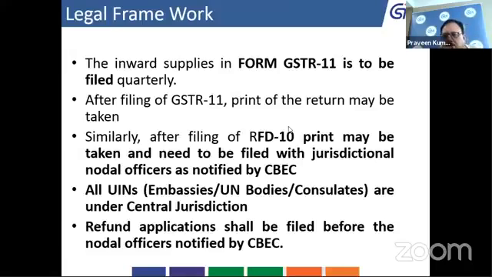Another thing I would like to point out is that all UIN holders and embassies have to file their refund application with the central jurisdiction. For Delhi, the central jurisdiction details are available. It is at Bhikaji Cama Place. Once you go through the notification, as I have mentioned earlier, you can find the address there.